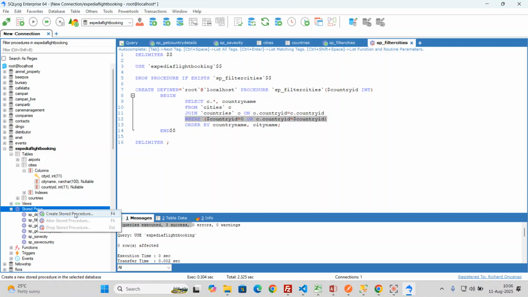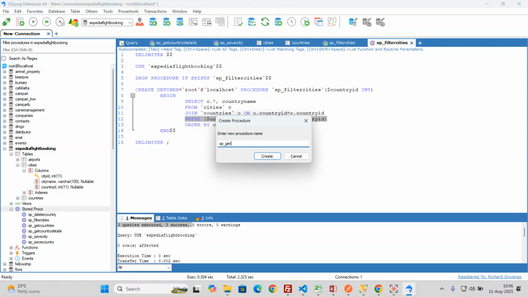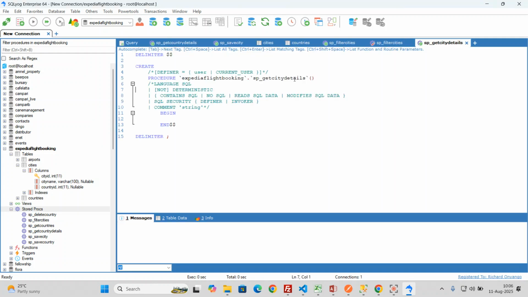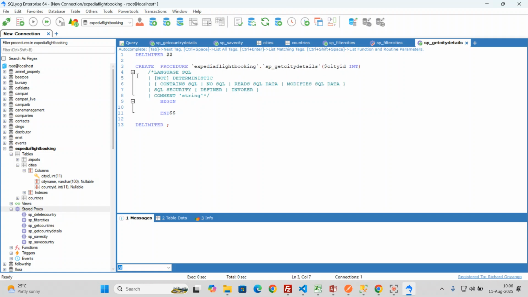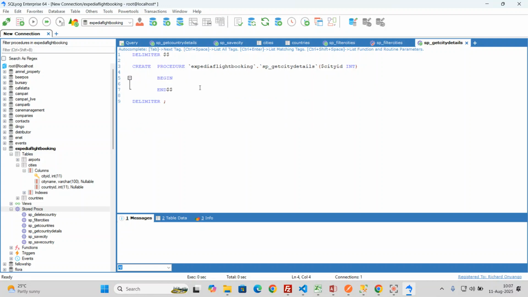So I'll come here, create procedure, SP get city details, like that. When I'm getting a city's details, I need to give the city ID. So I'll put a dollar sign here, city ID, which is integer. I'll remove these comments like that. I'll also remove these other comments like that. Then here I'll just say select all fields from the cities table where the city ID is equal to the city ID that I provided. As simple as that, straightforward.